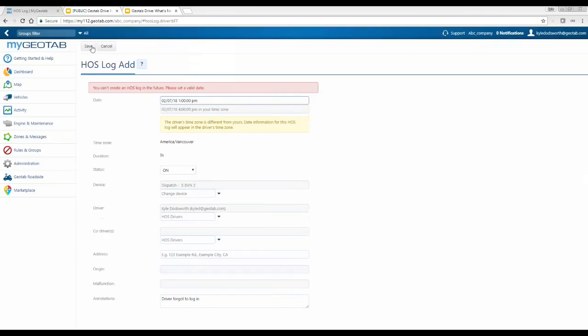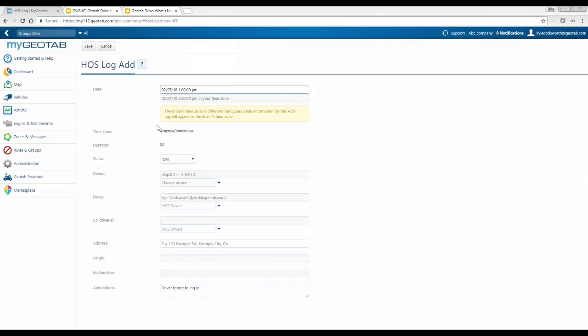Now, as soon as we click save, you can't create an HOS log in the future. So that's something that is obviously important as well. In this case, the reason that it's doing this is because the driver's time zone is different from yours. This is something that's important to watch out for when drivers are in different time zones. You might get this error and wonder what the heck are you talking about because the driver's in a different time zone. So watch out for that. It's something that we do get questions on quite a bit as well.